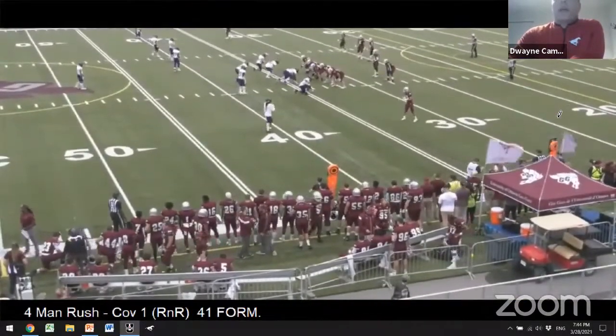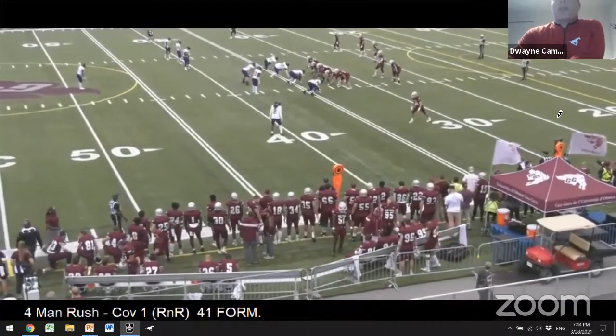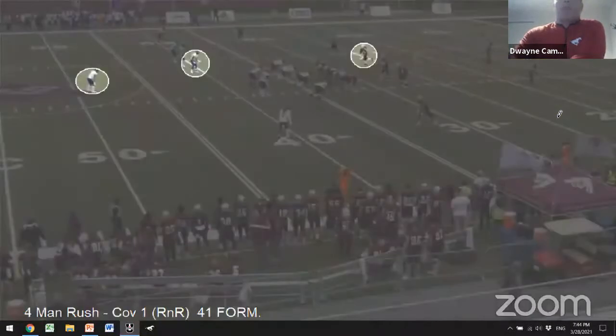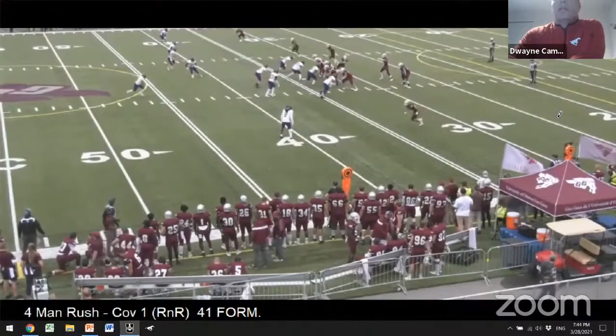Four-man rush, we got a 41 set. Okay, we're going to get sub motion behind the line of scrimmage. We're going to rock and roll this right here. You're going to see a free safety make a great play driving this route. Boundary half's going to rotate up high to replace.